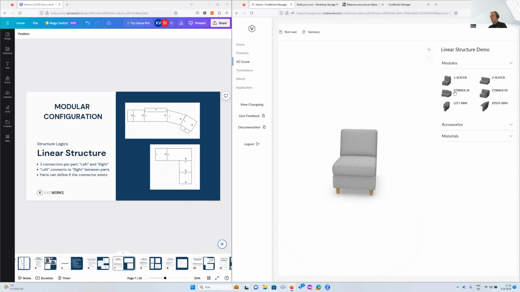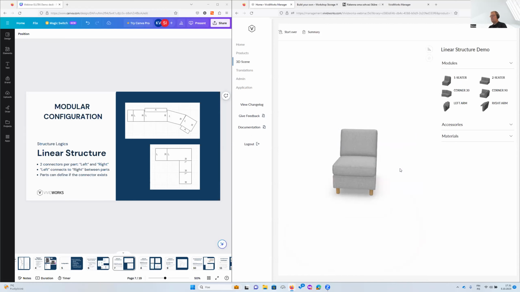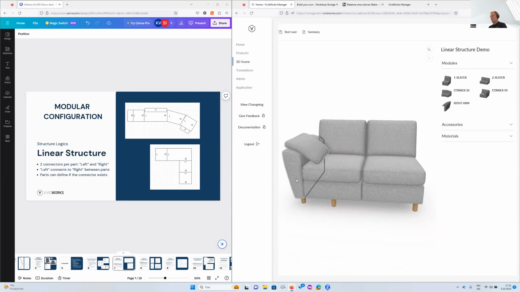We select one part, we select another. In the configuration, we've told that one seater can connect to one seater, both on the left and the right, and the system automatically shows placers indicating, hey, you can place this here or here. In the configuration, we've told that the left armrest can only connect to a free left connector. So it has a right connector to a left connector.